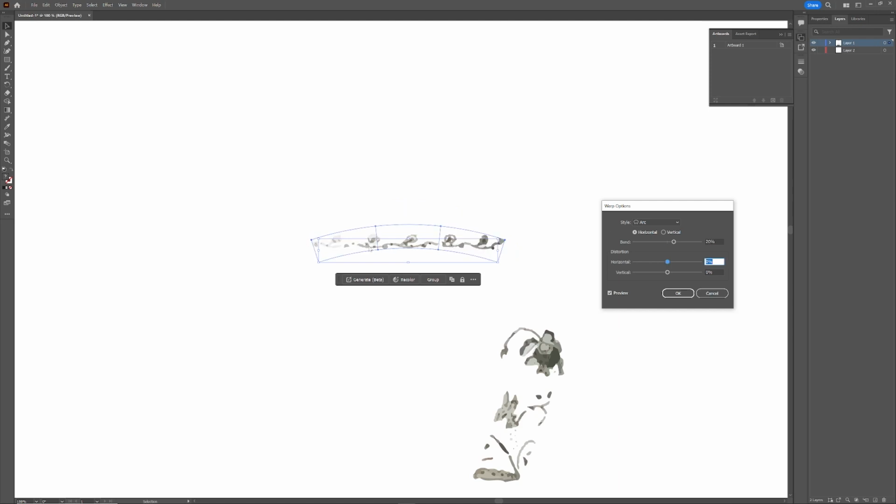Yeah, so you can see that straightens that out in that straight line, which is what my pattern piece is going to be shaped as, and it's going to help us tile that. So style is arc, bend is about 20% or whatever works for you. And once that looks like it's in a straight line, you can go ahead and click OK.